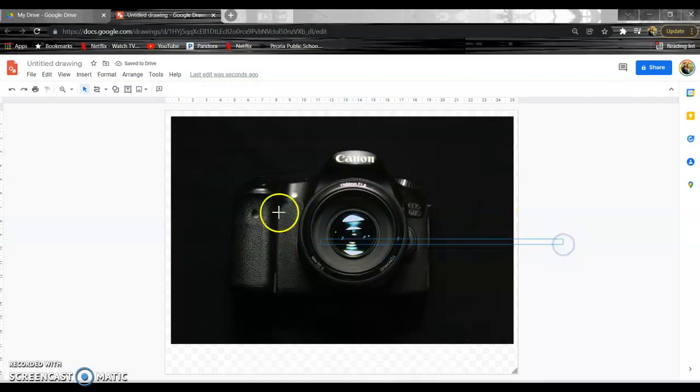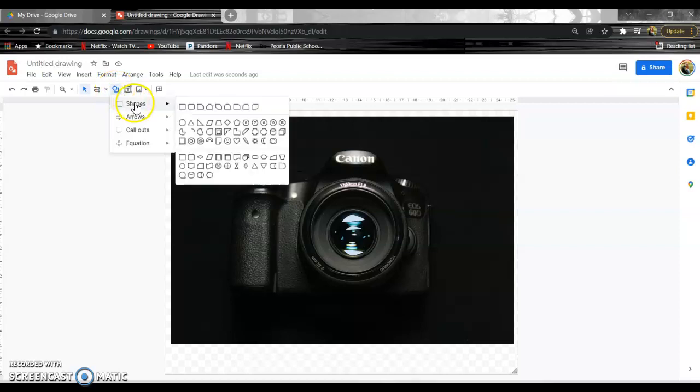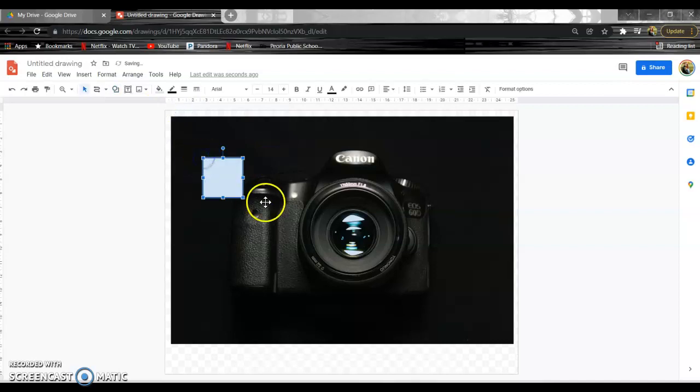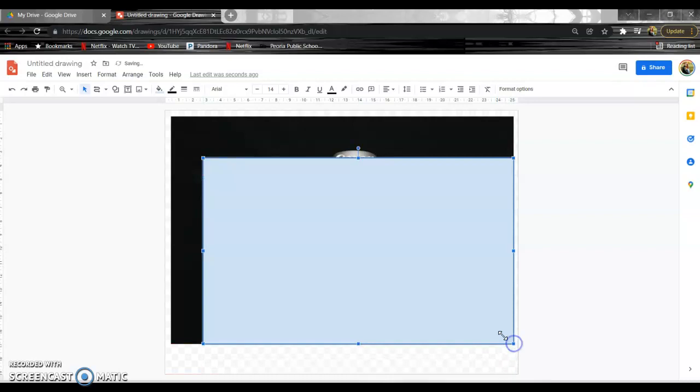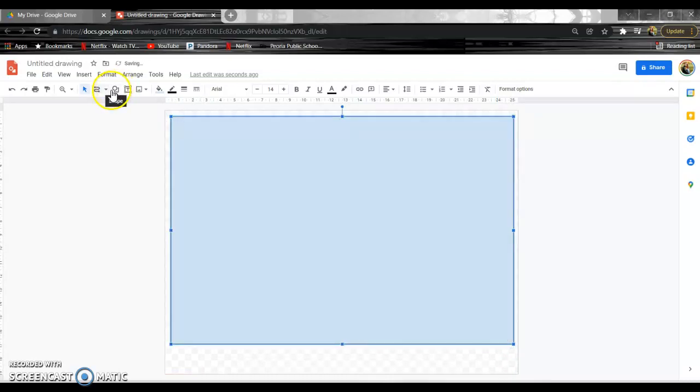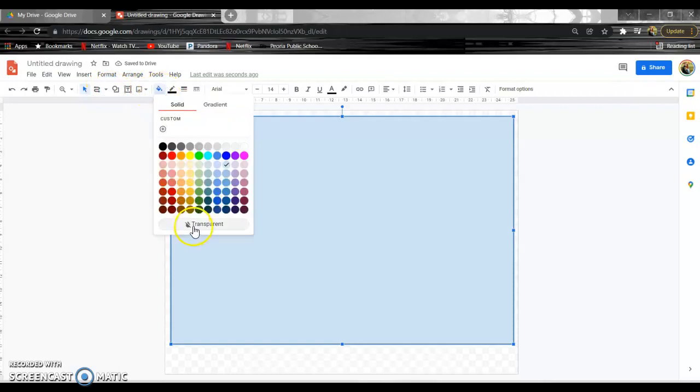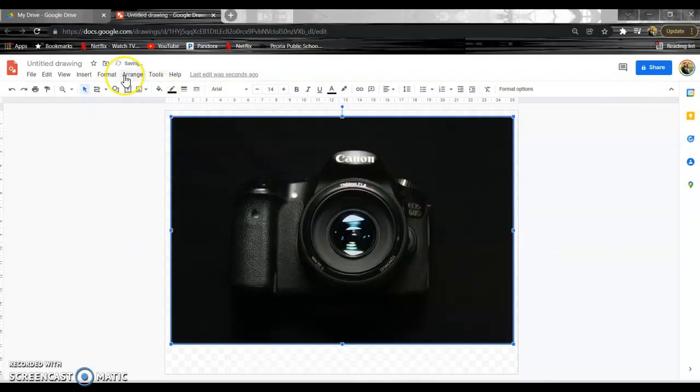Alright, so now I'm ready to create the background. And for that I am just going to use the square shape tool. So you go to shapes and then hit the square. You click down and then you expand it by dragging the nodes out. And then I am going to make this layer transparent so I can add colors to the other layers.